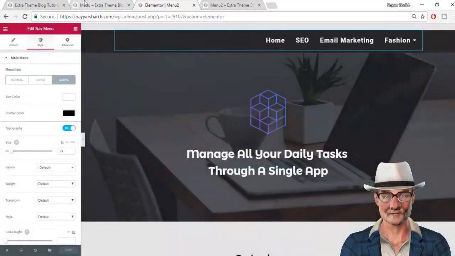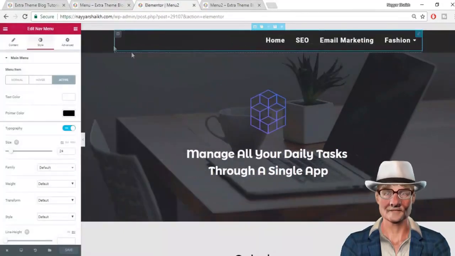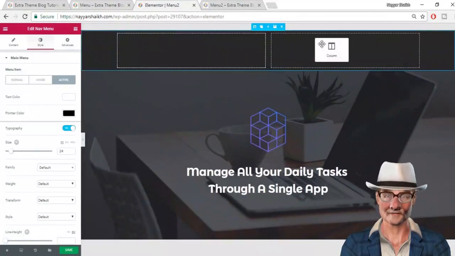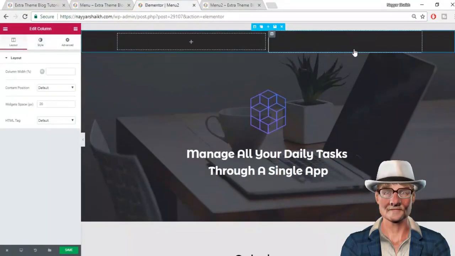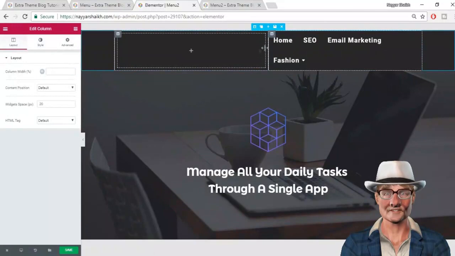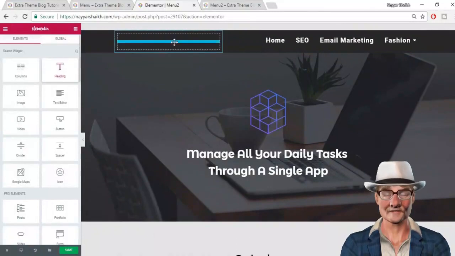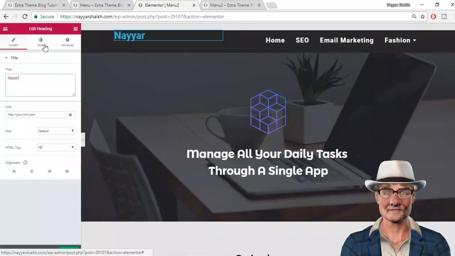Okay, now here if you don't want to add your logo, you can also add a text. For that again, just add a new column. Okay, first drag this column over here. Fine. Let's increase the size of this column, and here again come back, add your heading over here, and whatever you want, just type in over here. Fine, so it says Nair.